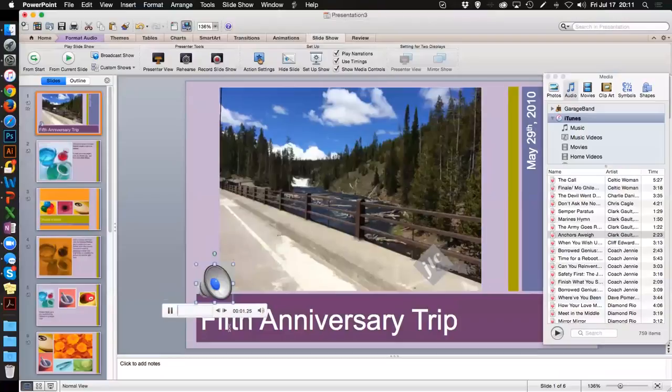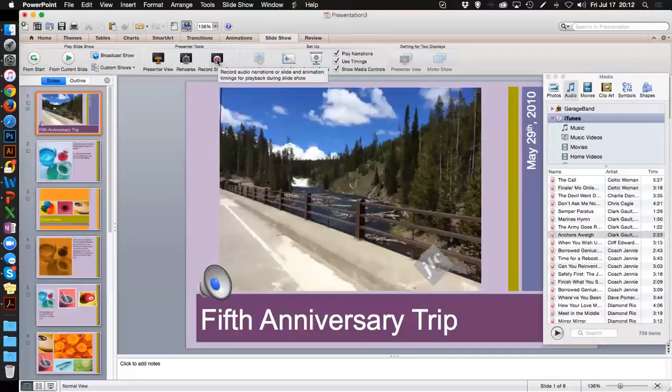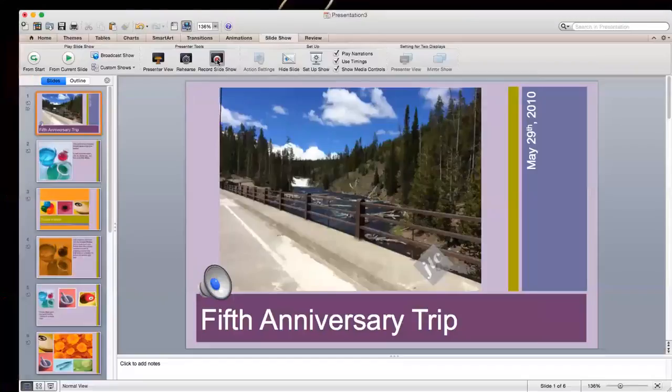Test it here. And it's a nice quiet sound. So at this point, now that I have it done, I can go through and I can record my slideshow. Let's say I want to explain some of the pictures that are in my project here. So I can hit record slideshow.